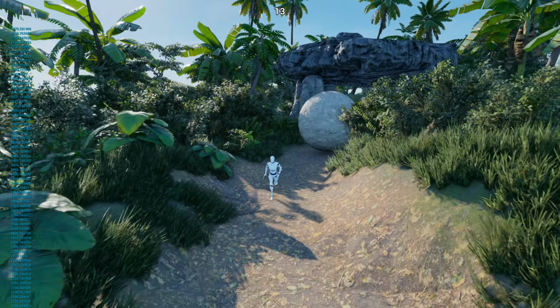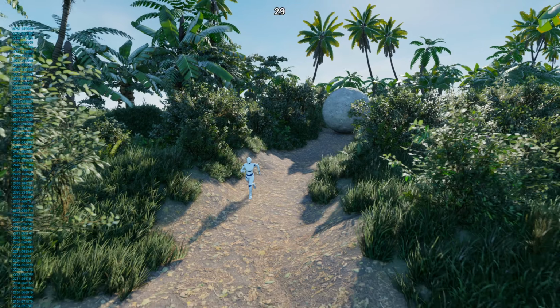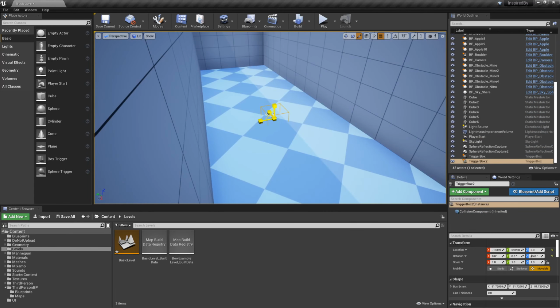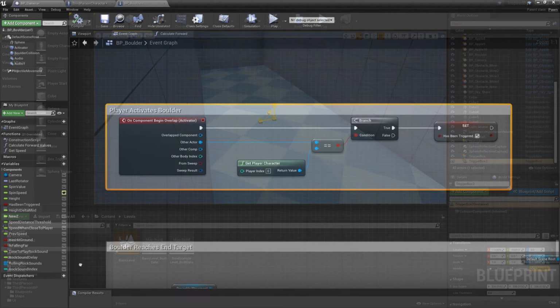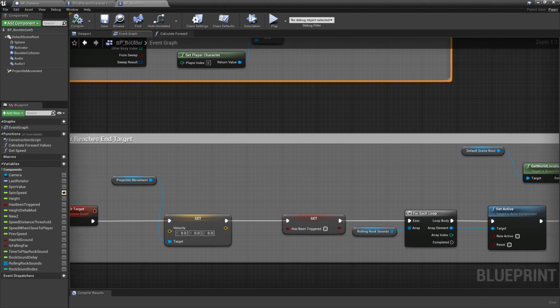You'll want to use easing for that as well, and make sure that you're using proper distances for your line traces. For the rock, I have two colliders created. The rock starts out not moving, but once the player enters the first collider, the rock is activated and starts moving. When the rock hits the second collider, it stops moving.